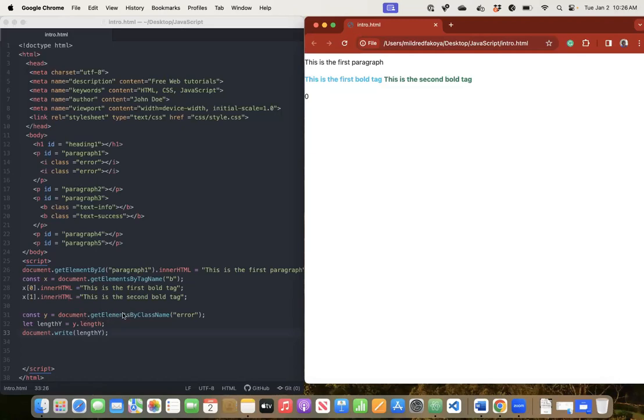So when we use elements by class name, we do it in plural. We want to get the elements whose class name is error, E-R-R-O-R, which is correct. We want to look at the length. We store this in the variable lengthy is equal to y dot length. And then we say document dot write. We write this to the page, and then we get 0, which is not correct. So it's time for us to debug.